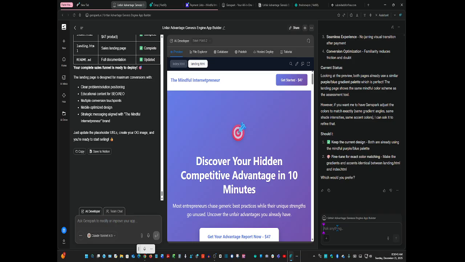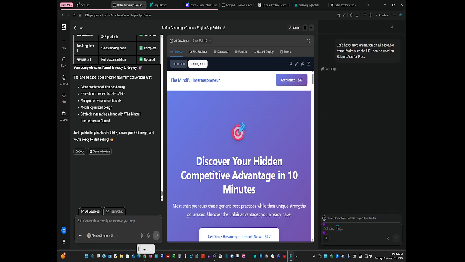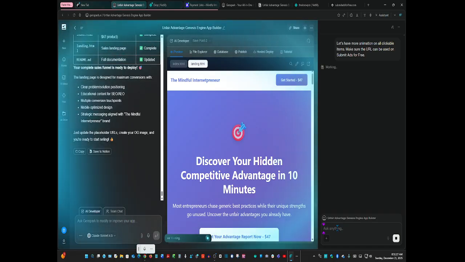Okay, let's get a hover. Let's have more animation on all clickable items. Make sure the URL can be used on submit ads for free. Yeah.